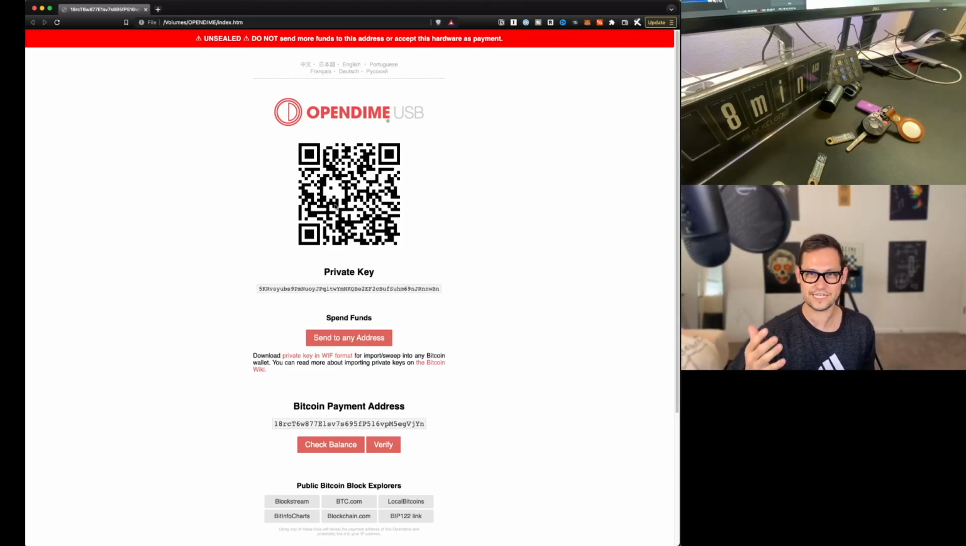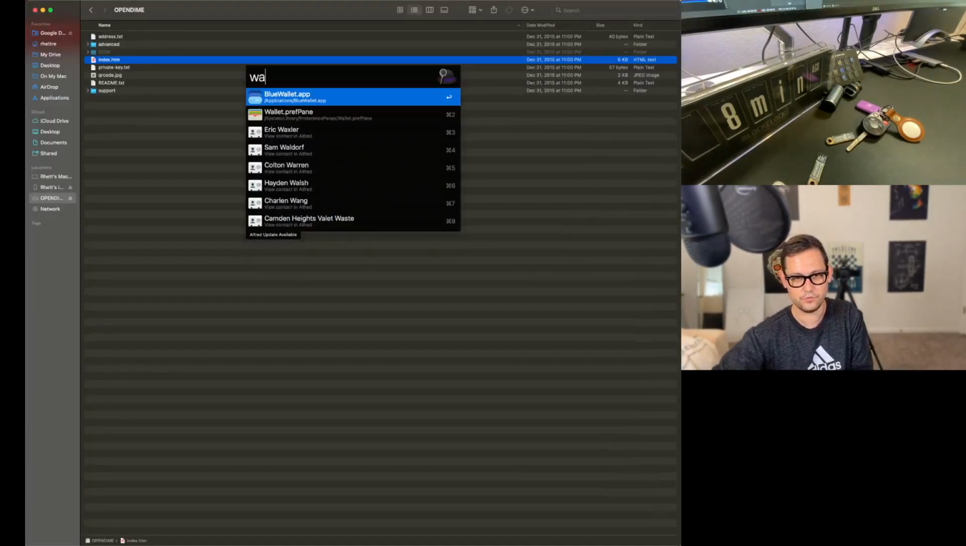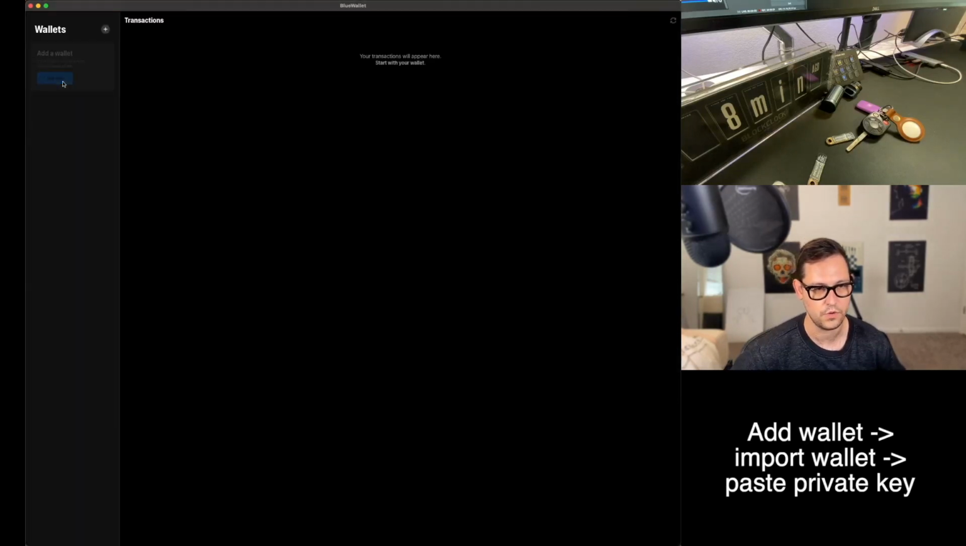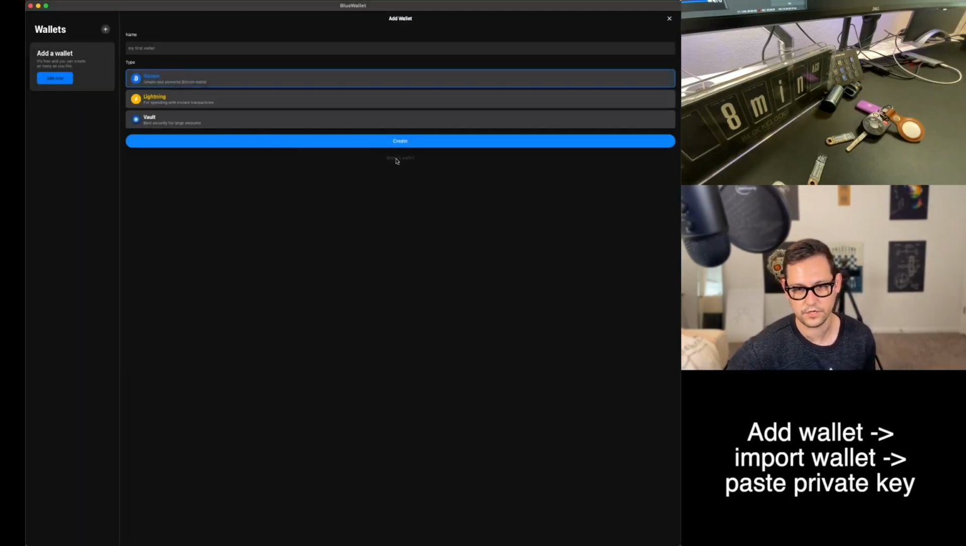If you're your friend's kid though, trying to get some steak, you would realize that you just poked the hole through this and that you were the one that unsealed this OpenDime. And so next, what you would do is open your Blue Wallet app on your computer or any other Bitcoin wallet that you wanted to use. We'll see that Blue Wallet here is coming online, and we'll click on add a wallet, click on Bitcoin wallet, and we'll click on import wallet.